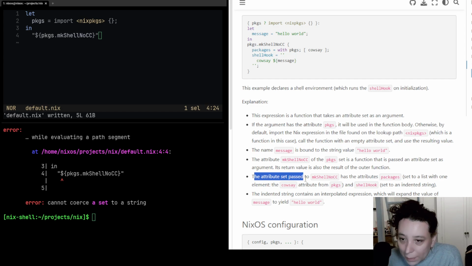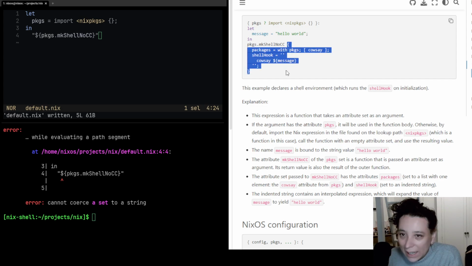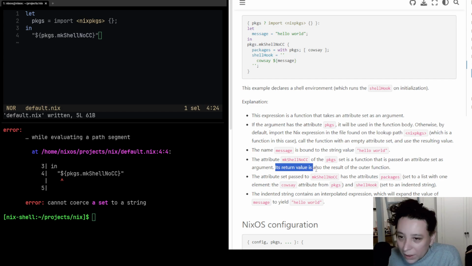The attribute set passed to make shell no cc. Oh, just to make sure I explained how to parse this sentence in case anyone else was confused. So the attribute make shell no cc of the packages set is a function. So you're saying, hey, this is a function. I'm telling you this is a function. And this function in this context is being passed an attribute set as an argument. So here's the attribute set. We're passing it as an argument, so it's going to apply this argument to the function. Does that make sense? Its return value is also the result of the outer function.